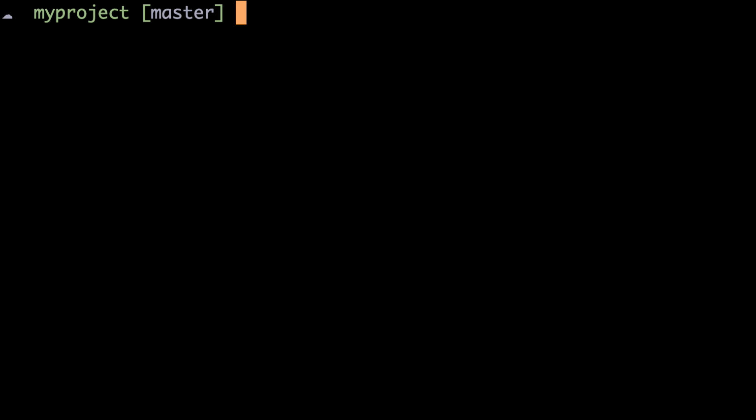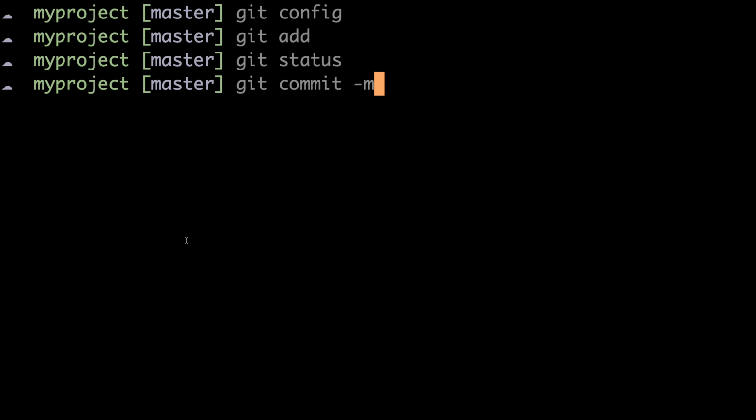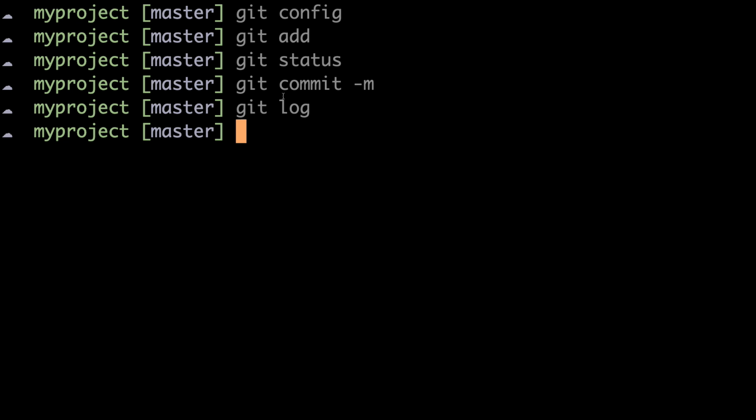And so far we've looked at the commands git config to set up some config. We've looked at the commands git add, git status, git commit -m, and on add we were using -a, and git log. So already we've looked at a handful of Git commands that are really just a part of typical day-to-day work with Git as a version control system.